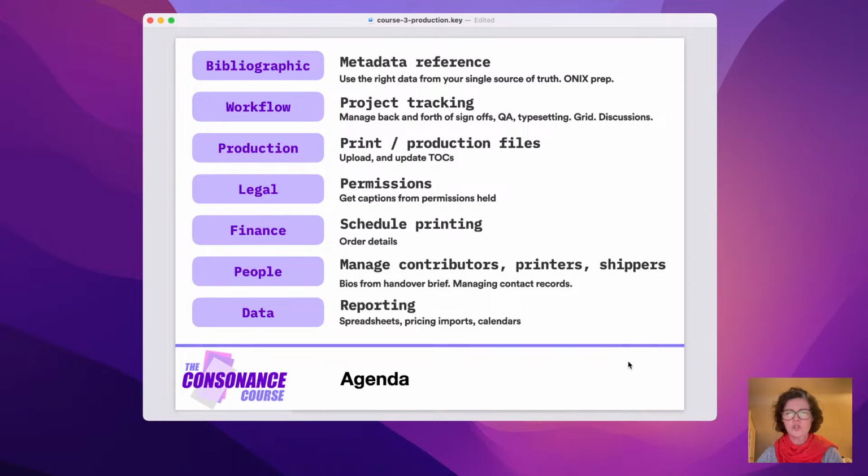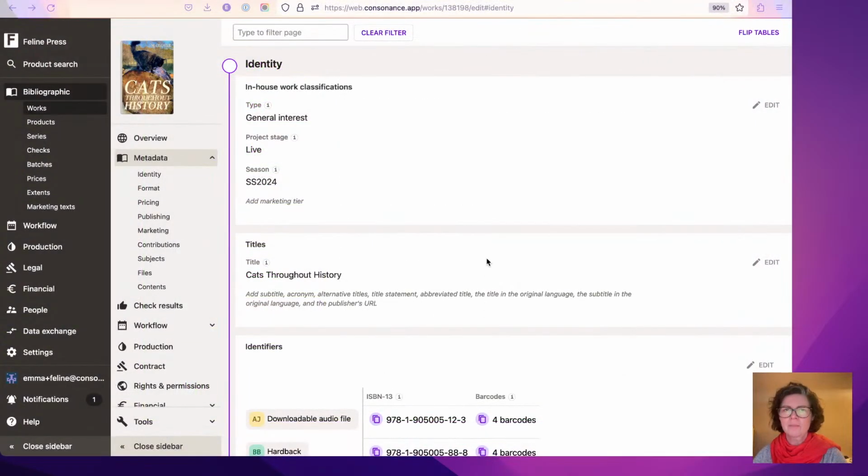So let's go over to my browser and look at our emerging bibliographic record for the press that we're working on. As I mentioned last time, this is an imaginary publisher, but it's the real system. So we've got some fake data in here. There isn't a press called Feline Press, and they're not publishing a book called Cats Throughout History, but we're going to pretend that that is the case.